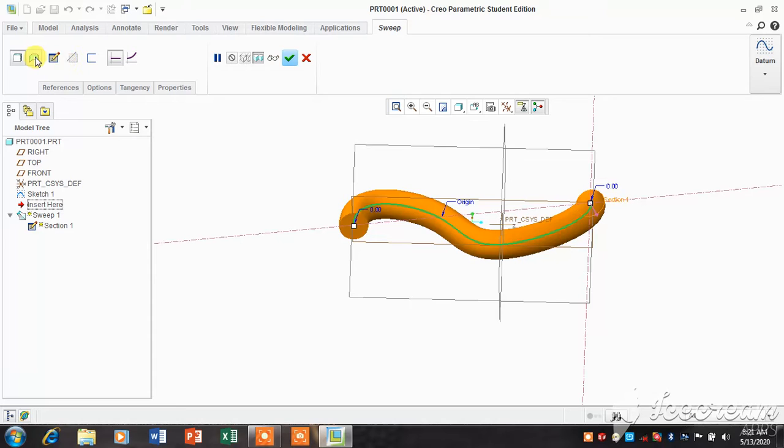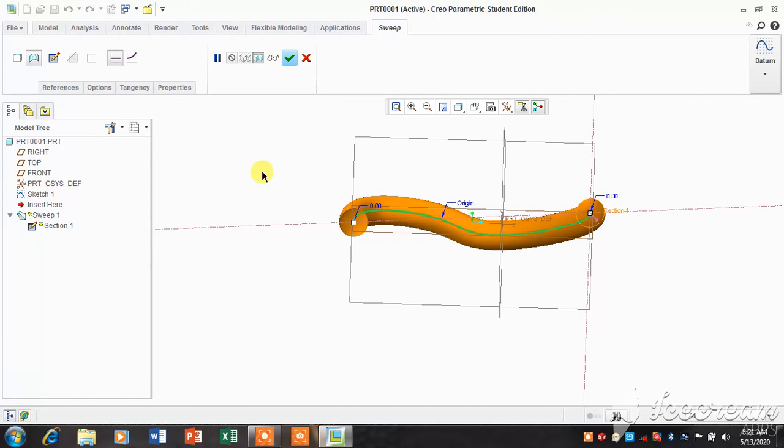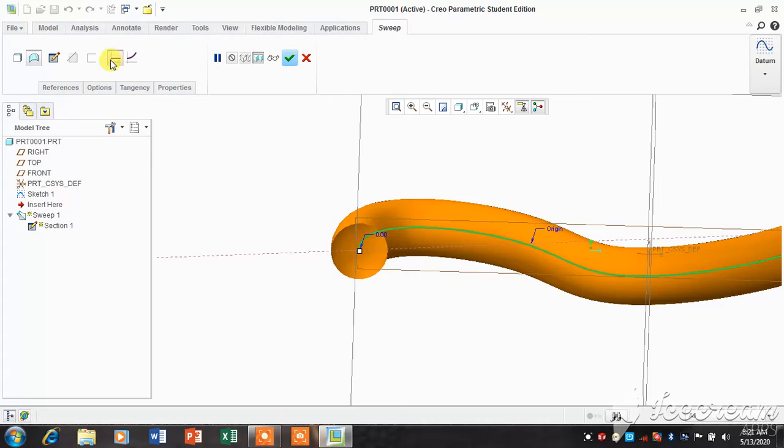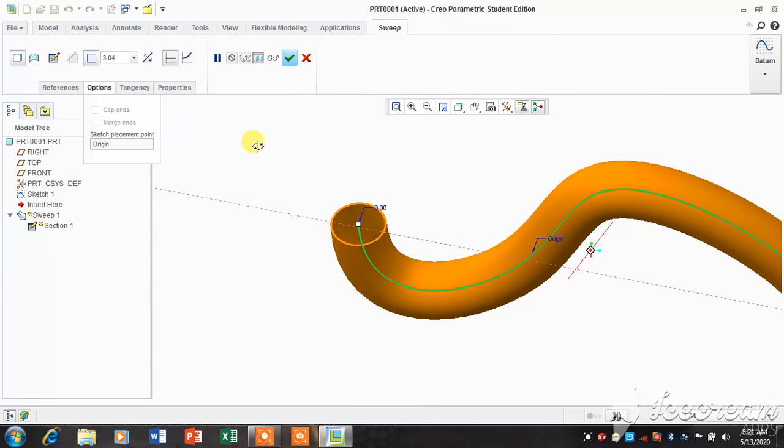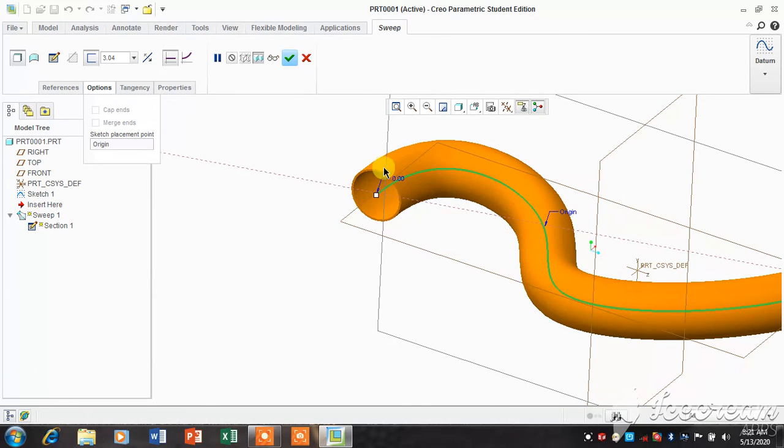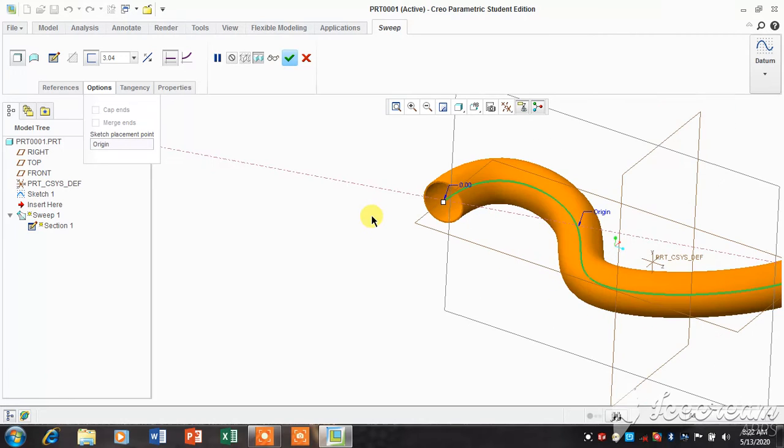We can also create it as a surface, like this, and we can also adjust the thickness with that command. Thickness applies to the surface. So we can get a pipe. We can also adjust the dimensions from here. So this is the sweep command.